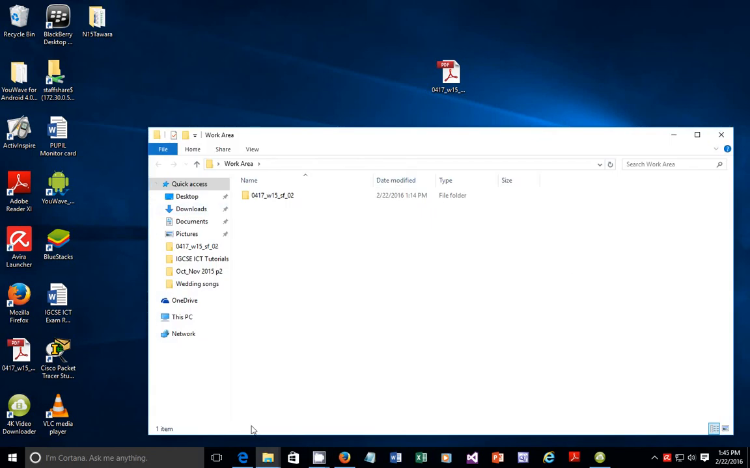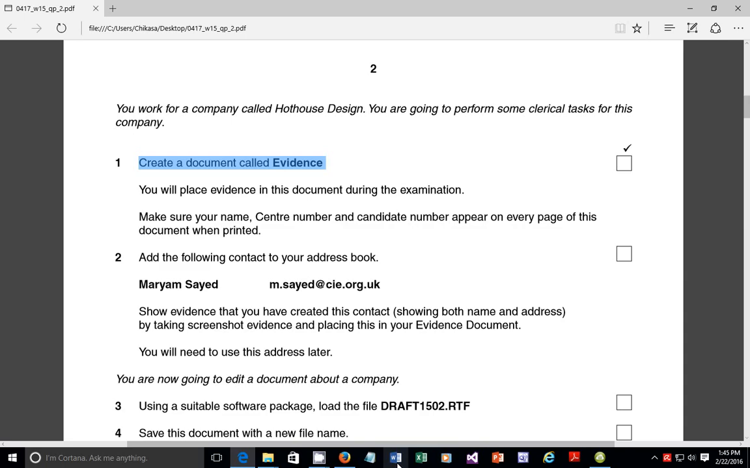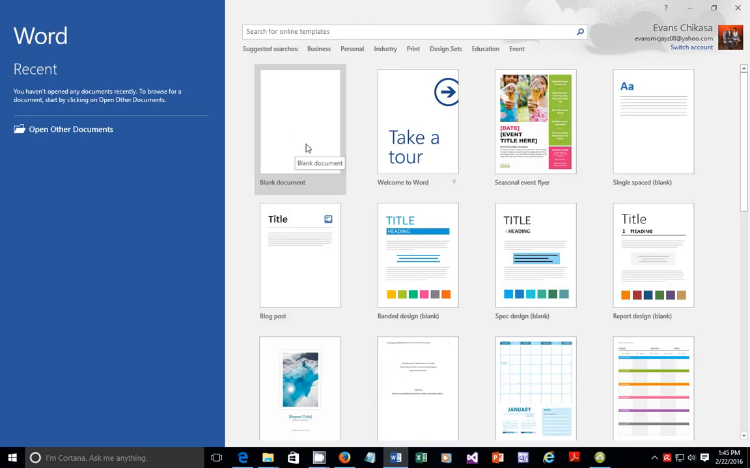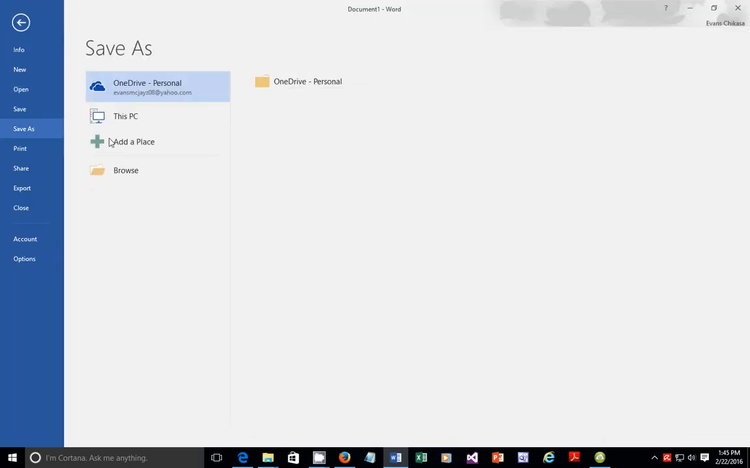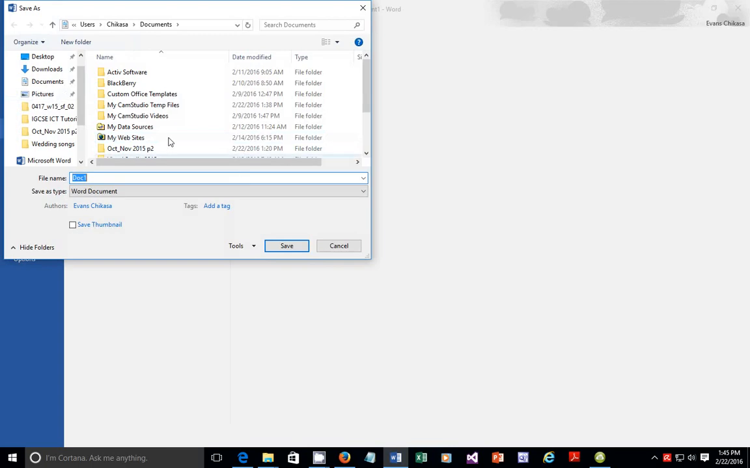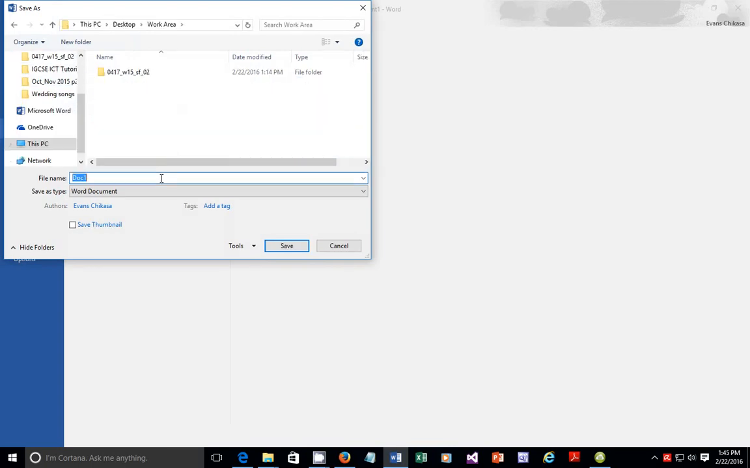Going back to the question, it says we're supposed to create a document called evidence, and that is step 1. So I'm going to open up Word and start a blank document, and then go on File and save this document on my desktop in my work area folder, and I'm going to call it evidence. Okay, just verify the name and click OK. So it is saved in my work area as evidence.